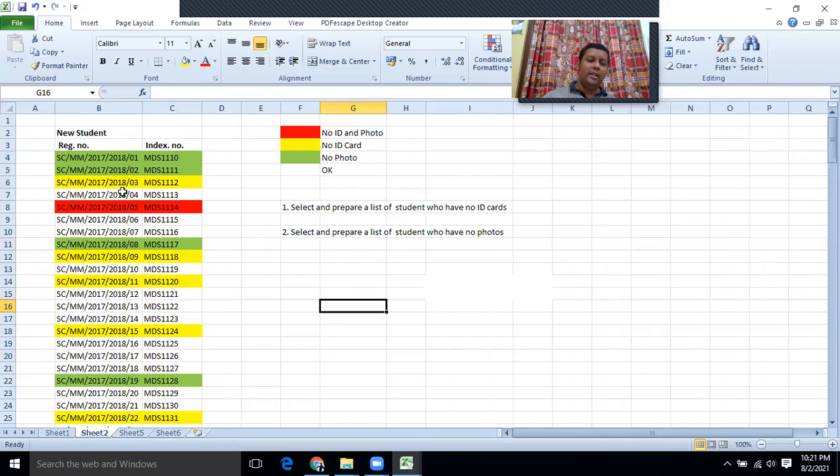There is a large set of data, student registration number and index number, and colored according to these criteria. If they don't have an identity card as well as a photo, then those students are colored in red. If these students don't have an ID card only, then it is colored in yellow. And if these students don't have a photo only, then the student is colored green. And if they have both the ID card as well as the photo, then it's in white color.